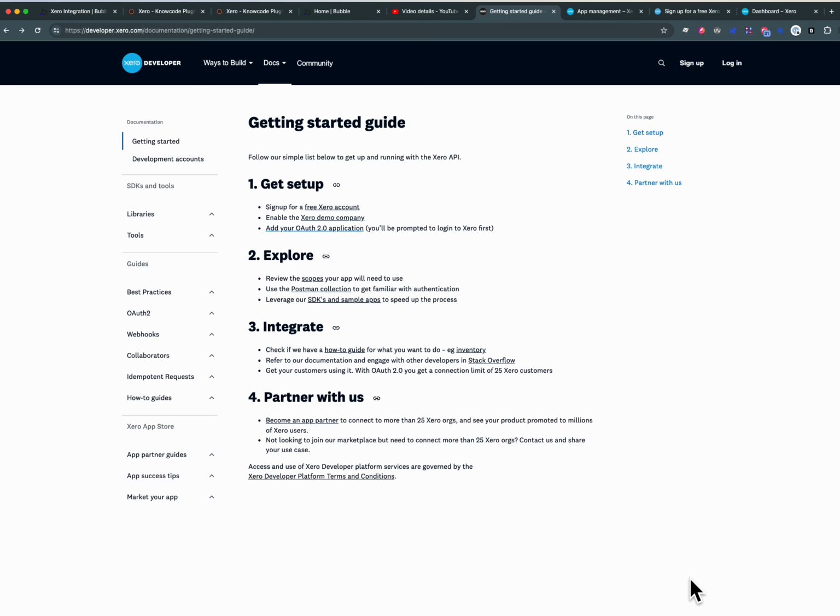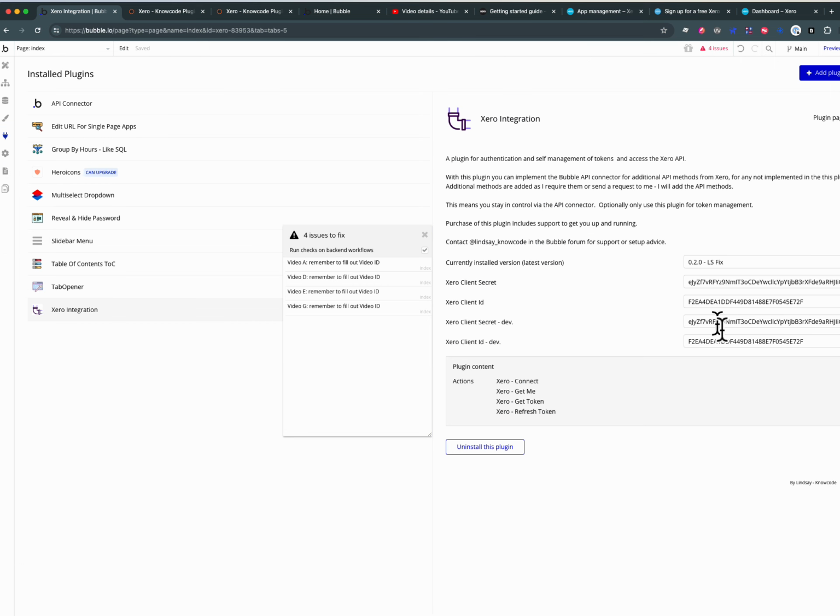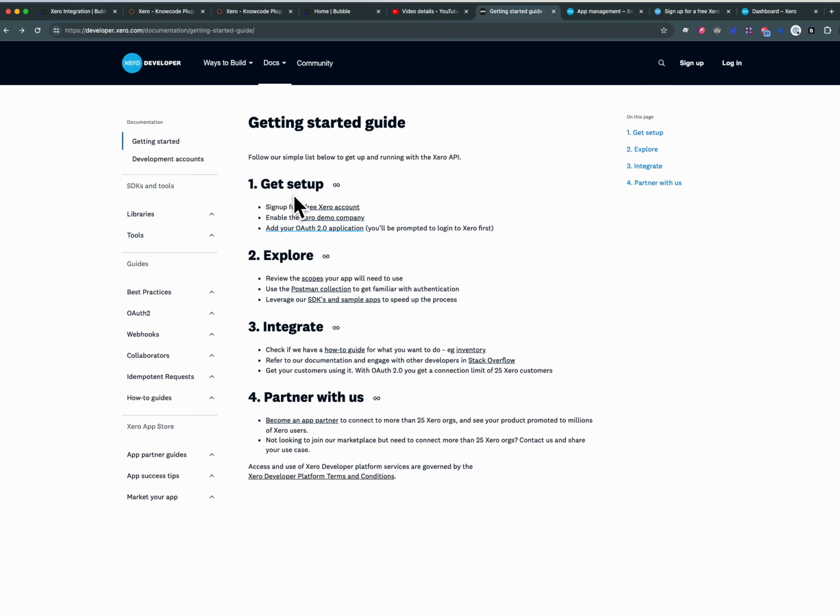Client ID and a client secret, and that is what you need to put into the plugin here. So here's a client ID and a client secret. What we need to do is this link here, Getting Started Guide. Sign up for a free Xero account, very straightforward. Enable the demo company.